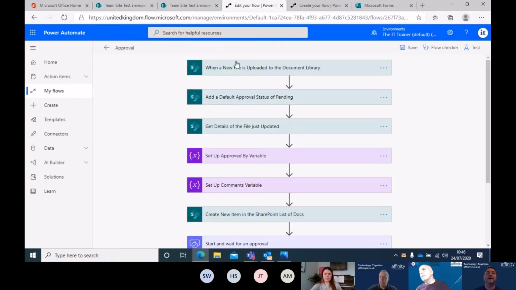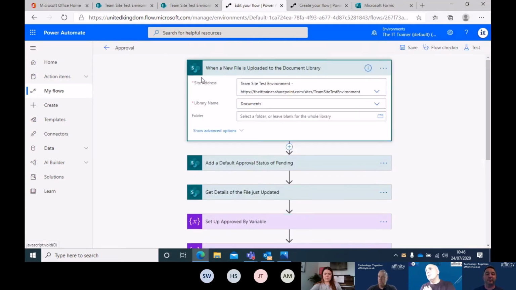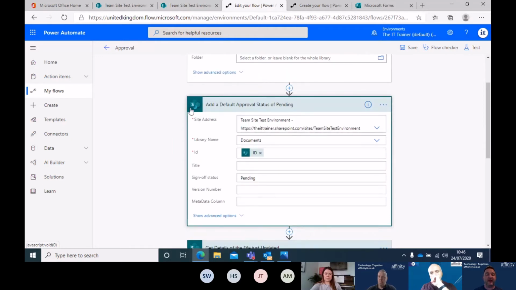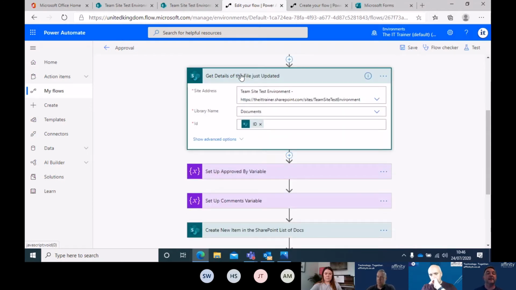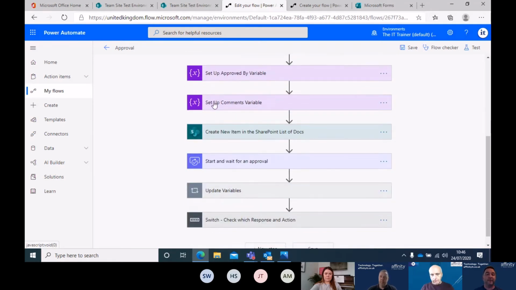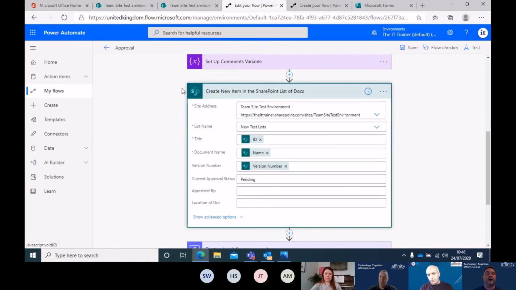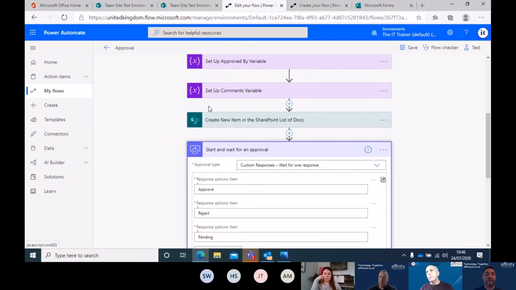So this here is a process called when something is uploaded to the document library. That's when a new item is added. Microsoft had templates for all of these. This is an automatic one. Then it says change the item. So this is make a change to the item. So it looks at all the columns, and you decide to add columns in. Then get the details of it, because we want to send that information through. We set up an approved variable, a comments variable, and create a new item in a list. So it does that. Starts and waits for an approval.